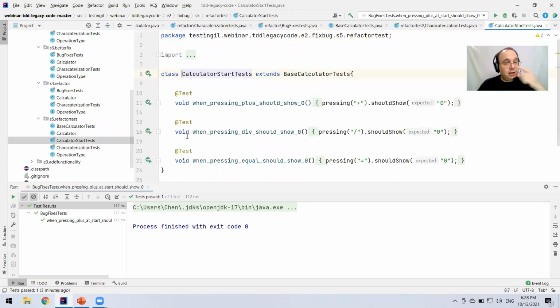And I renamed the bug fixes to calculator start test, which is probably not very good English, but it tells me that these are things that I want to check at the start. And then it kind of shortened the name because before it was when pressing plus should show 0 at start. And that's cool. Now I have a bug fix. I have removed the duplication. I refactored. Everything's cool. And that's it.